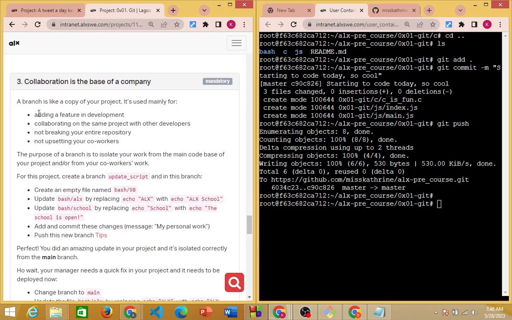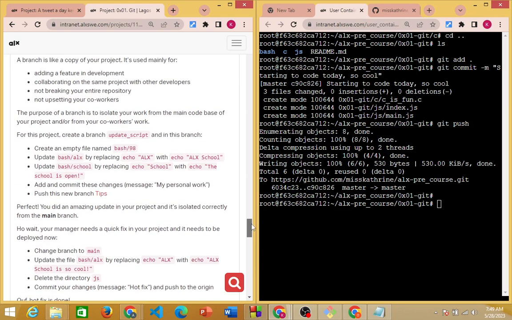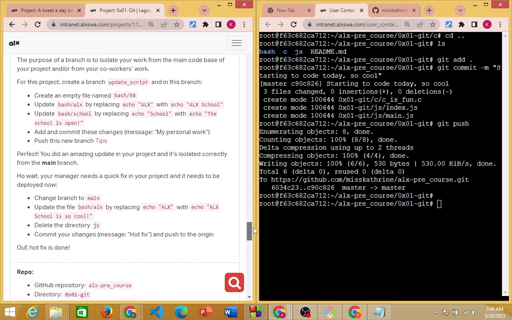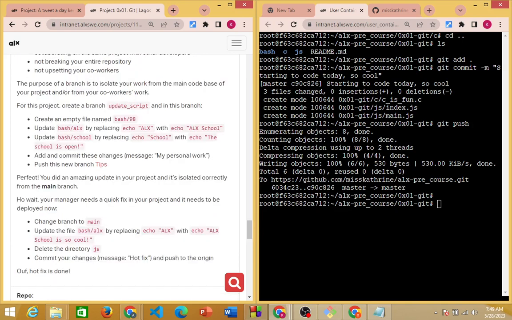Okay, so here, what are we supposed to do? A branch is like that. It's used mainly for all of this. So what they want us to do for this project: create a branch called update_script, and in this branch, create an empty file named this. So let's create our branch.